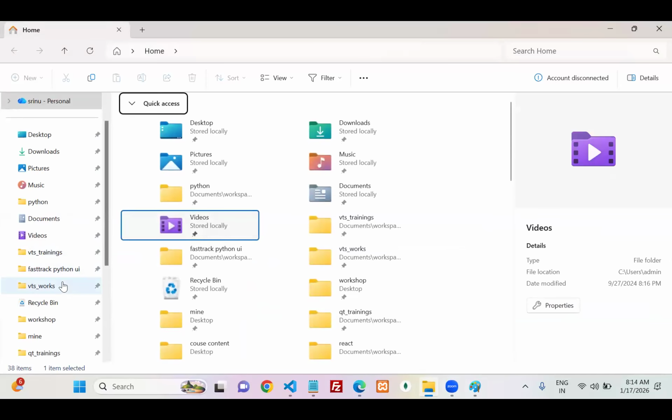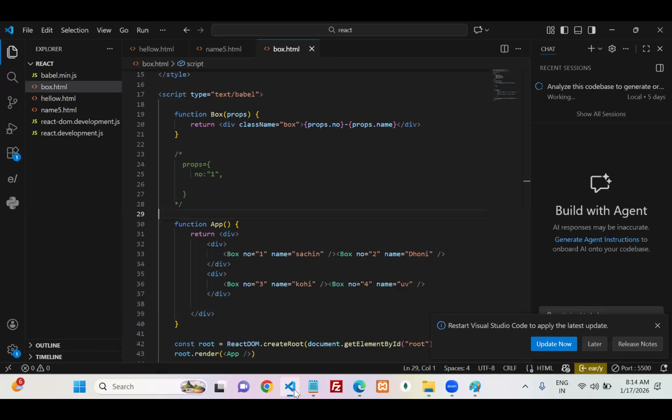Yes, sir. How to pass the parameter from child to parent? That is next-level communication between components. That time we are going to learn. Okay. Our next topic is that.